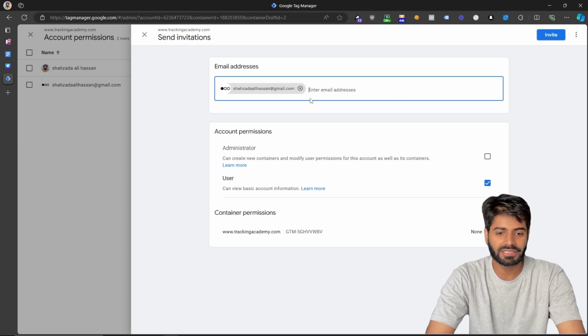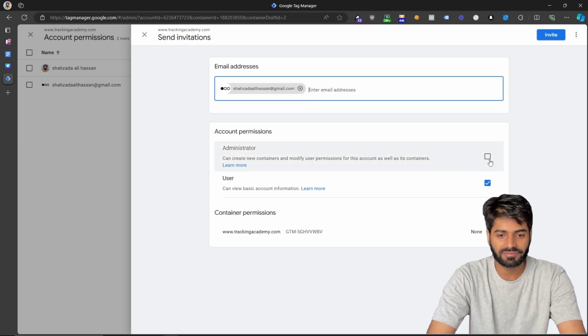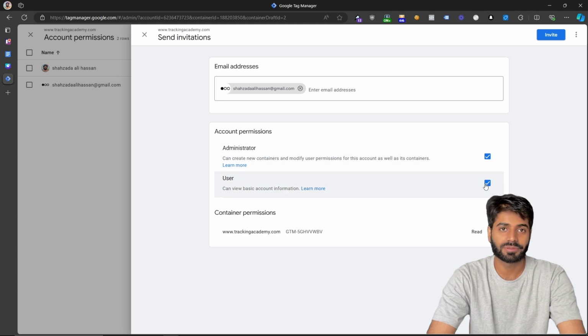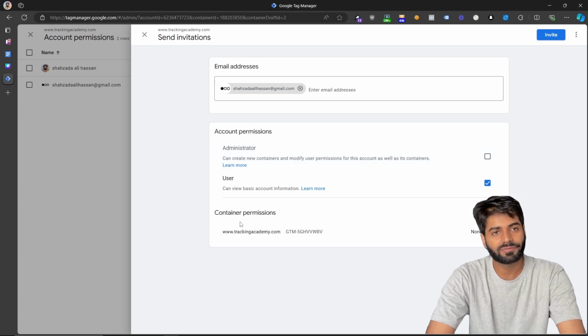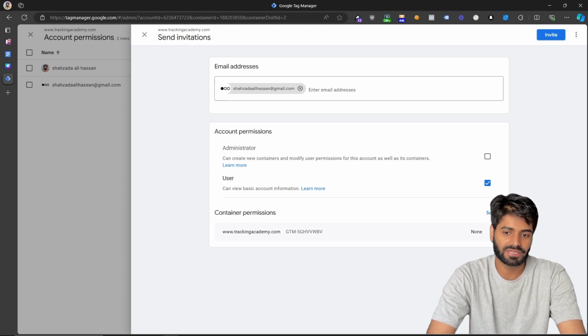Perfect. Once you have added the email, you have two different options. You can either give them access to the administrator level or the user level. If you give them access to the user level, they will only have the permission of this particular account. However, if you give them access to the administrator level, they will have access to all the Google Tag Manager containers. You are also seeing that from the same page on the Google Tag Manager account, you can also give them permission to specific containers.